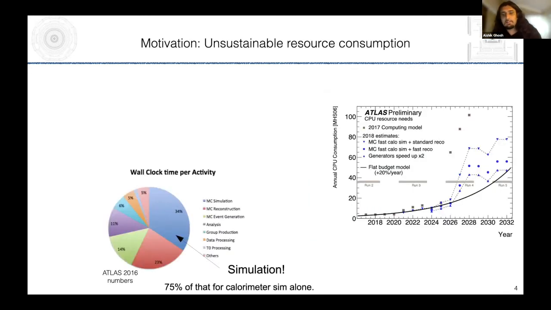For that, you can take a look at the plot on the right. So the black line shows the kind of CPU resources we expect to have over the coming years, whereas the blue dots are various scenarios of how much we might need depending on how much we can improve fast simulation and reconstruction algorithms in Atlas. So it does seem like we need to start relying much more on fast simulation techniques to be able to make do with the resources that we have.